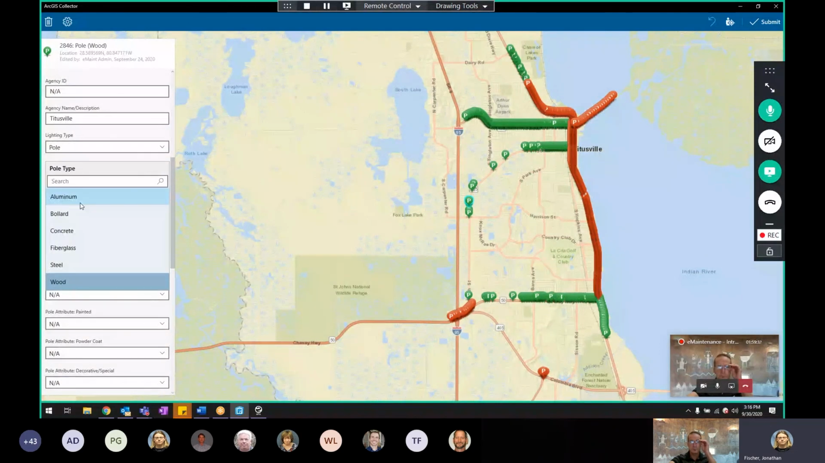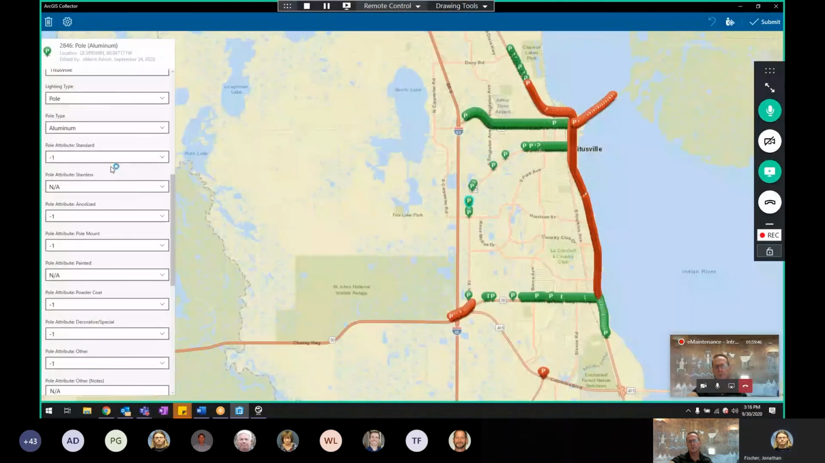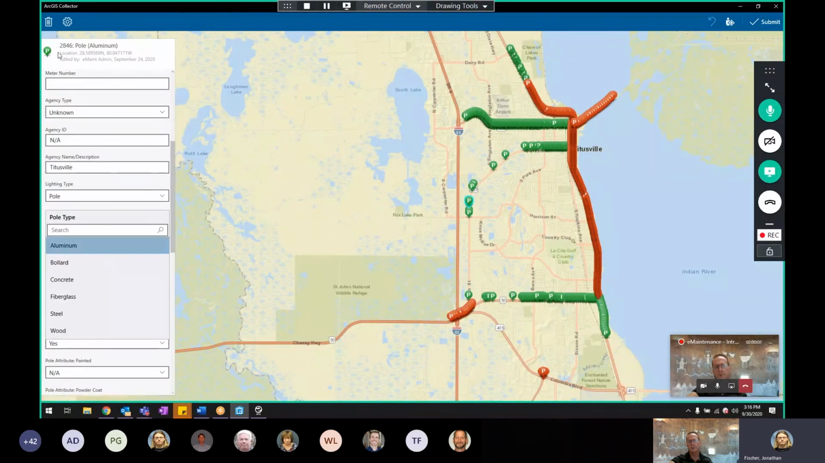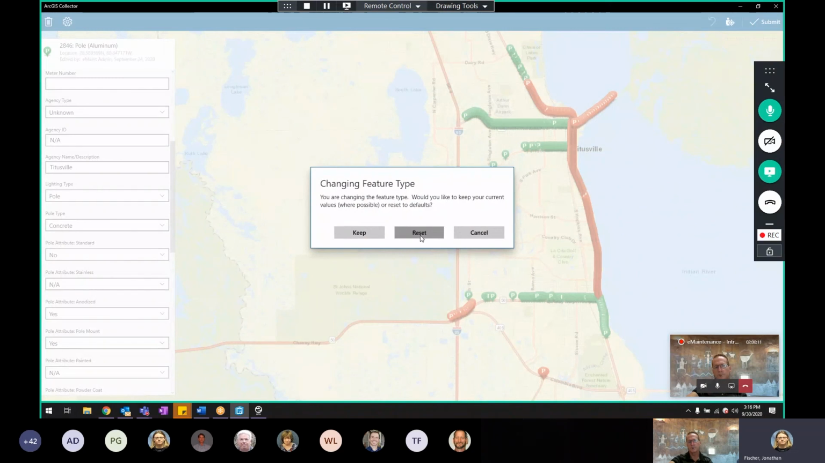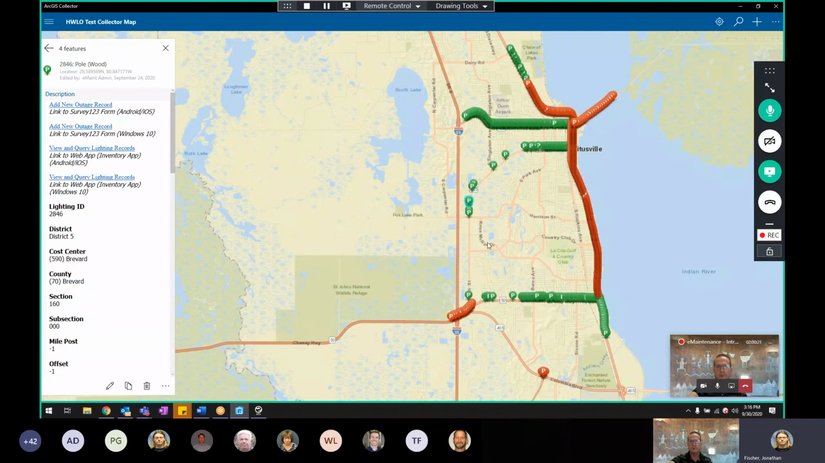And then if I were to change to a different light type, you may get a question asking you about changing the feature type. I would recommend keeping your values where possible. When I selected keep here, it kept everything where it applied. For aluminum, painted isn't an option, but for everything else, you'll have to go and select yes and no for everything. And the reason I say don't choose reset is if you notice this pole ID, database ID number 2846 in the upper corner here for that record, if I choose to reset, it's not doing it for the poles because it wasn't this layer that it was on the issue for.